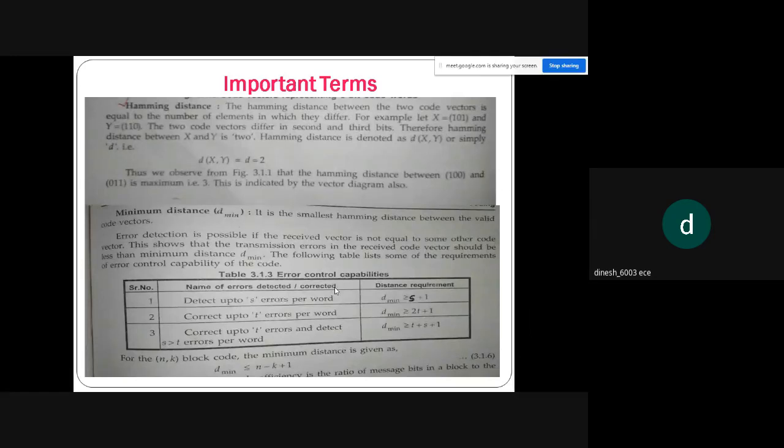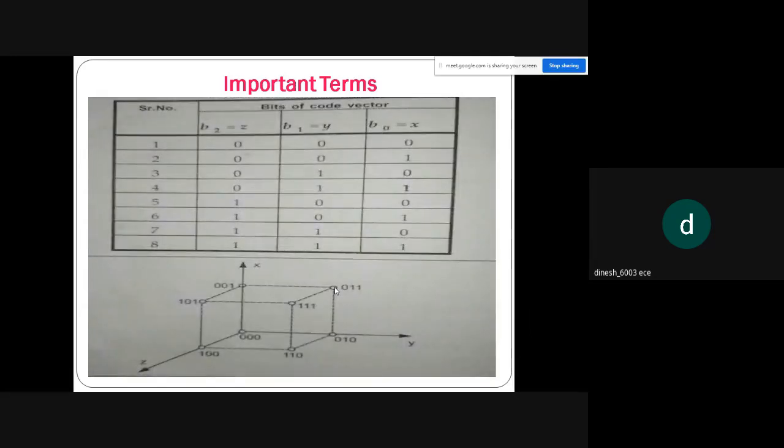For example, you have code vectors here. Take any two vectors out of these and see in how many bits they differ. For example, I take vectors 1 and 2: 0, 0, 0 and 0, 0, 1. Compare them and see how many bits differ.